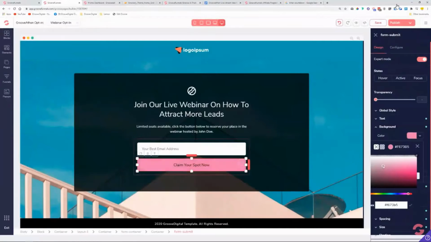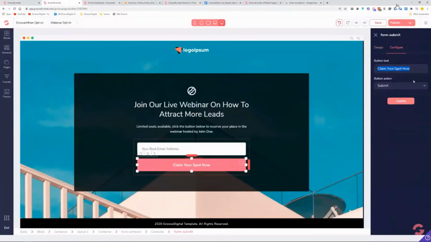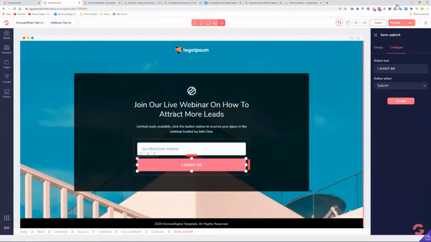Maybe something more like, I don't even know what, it's more of a red. I'll lose all my time for choosing a color. There we go. Text is going to be white. It's going to be bold. Claim your spot now. There we go. I want in. That will be my call to action button.